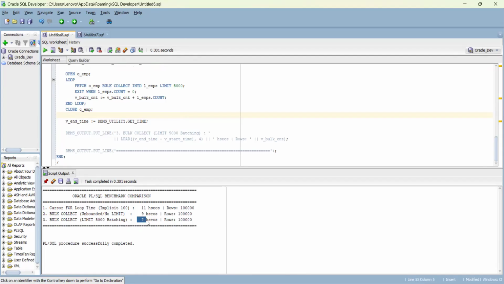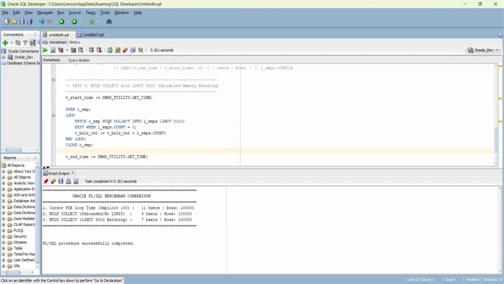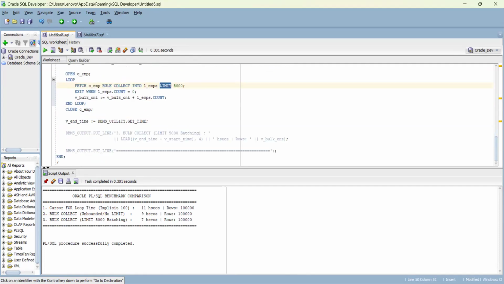You can also use the same. Whenever you see a normal for loop with multiple context switches in your code, if you move to bulk collect, you can see a huge difference in performance. So that's the way I wanted to discuss it. The syntax is simple: BULK COLLECT INTO that variable, with LIMIT. And we have SAVE EXCEPTIONS also.